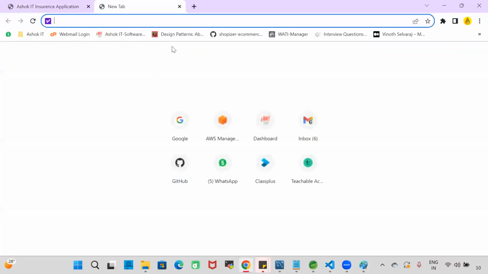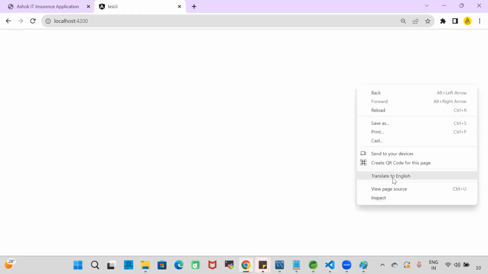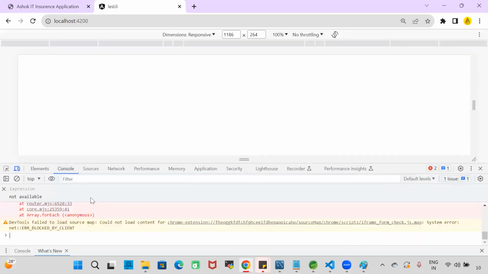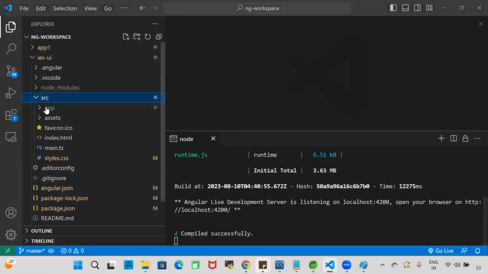Go and access it: localhost colon 4200. IES UI application. Go to the console, not page source. Inspect. Yeah, go to console. There is an error. For accounts, please provide pathMatch. The default value of pathMatch is prefix. So it is giving some error. That's why our application is not loaded properly. So they are expecting pathMatch.